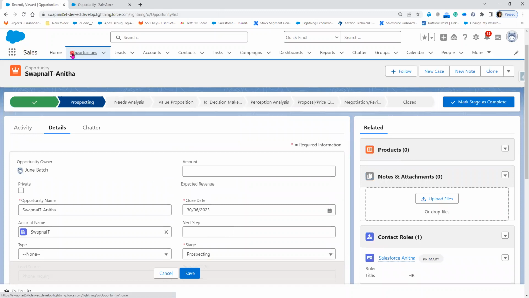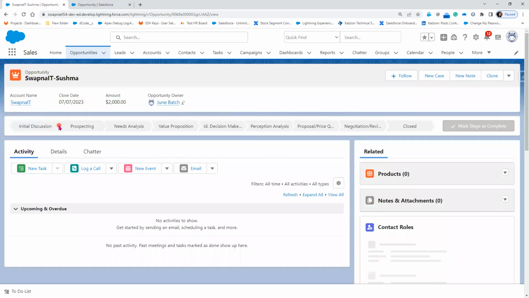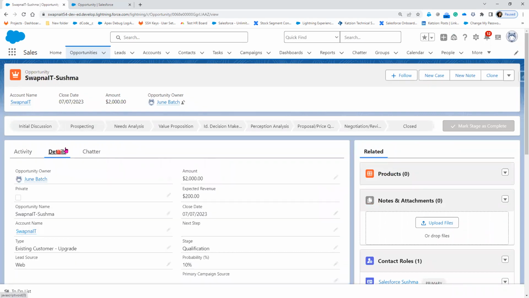But let me show you something. In the previous record, we have updated the qualification. Now what happened to this? Here it is showing initial discussion, prospecting and need analysis. None of them are checked; none of them say that it is done. But in the stage, it is showing the qualification. But if you look at the pipeline, after the prospecting, it is not showing the qualification. Directly it is showing the need analysis.